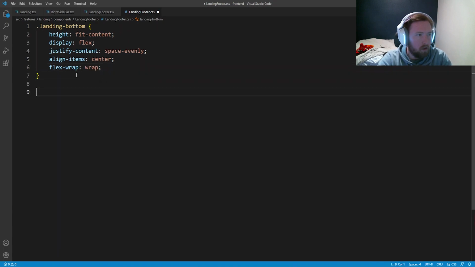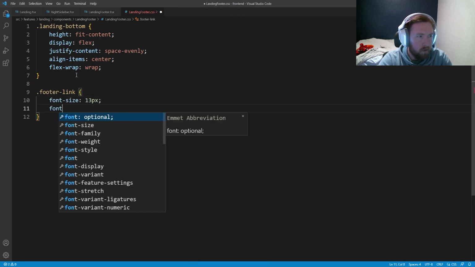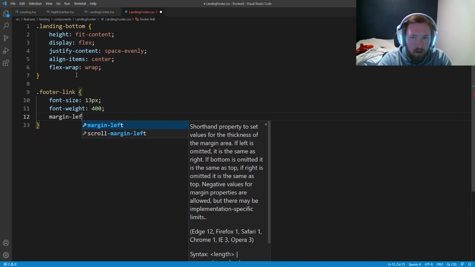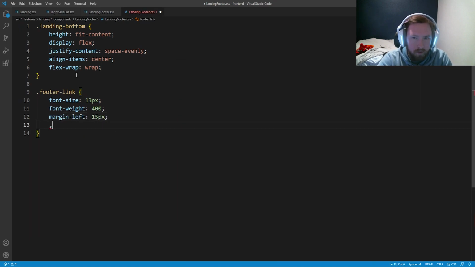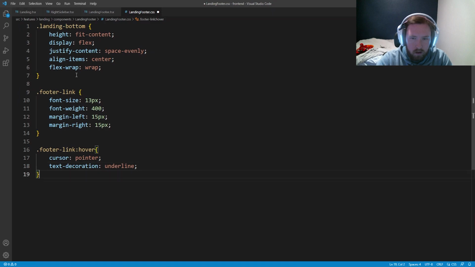Cool. And then we're going to have a .footer-link. Again, I set this up because the font size is slightly different, I believe. Font size is 13px. Our font weight is going to be 400. We are going to have a little bit of margin left and right just to space them out a little bit more. Even though we have it spaced evenly, this helps it look a little more like Twitter, adding this extra margin, just 15 pixels both sides. And then we need our .footer-link:hover. This one is going to be cursor pointer and text-decoration equal to underline.